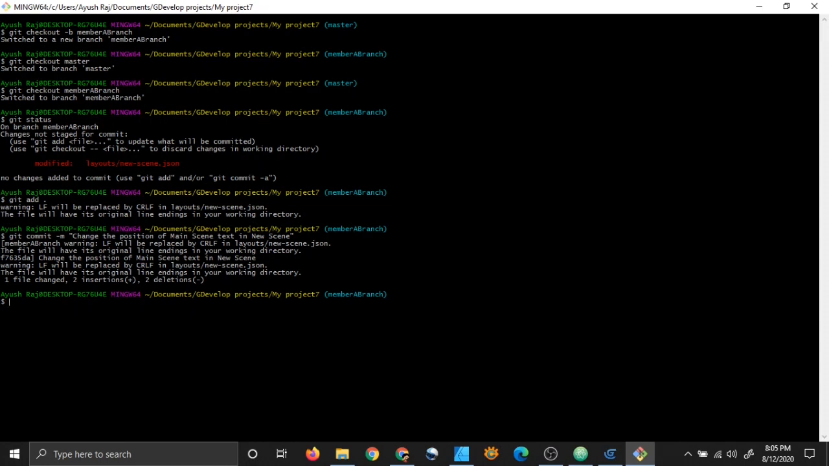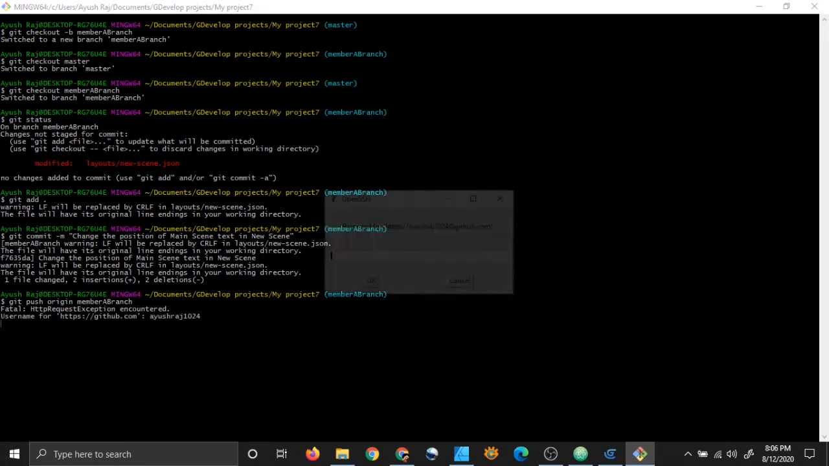Now I want to push my member A branch to GitHub. Earlier we did git push origin master. If you type master, it means that you are pushing the master branch. But right now I don't want to push the master branch, right? I want to push the member A branch because I am working on member A branch. So just type member A branch. My member A branch will be pushed to GitHub.